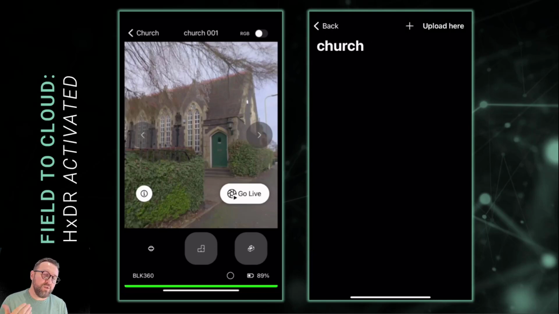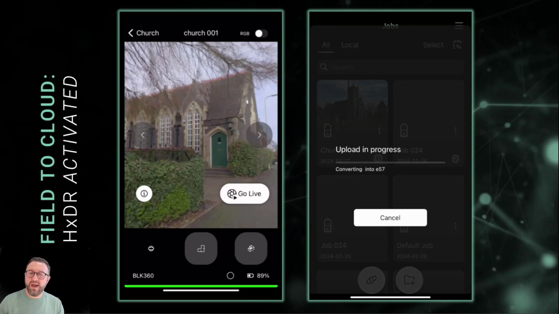Now at the minute there's no trigger to auto register or auto mesh. I would do that once it's all uploaded, but that's certainly something that we are looking to add. So you can see now that's converting the data and getting that ready to add to Reality Cloud Studio, and it really is as simple as what you can see on the screen there, and very, very similar in Cyclone FIELD 360 too.